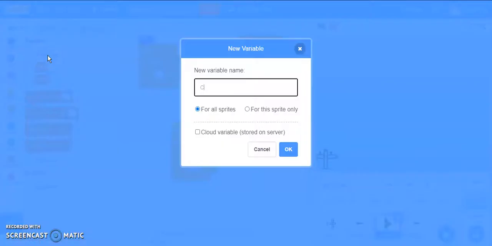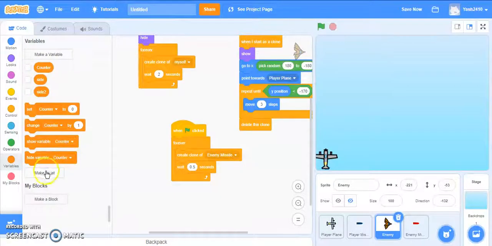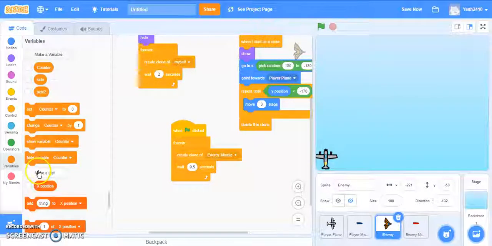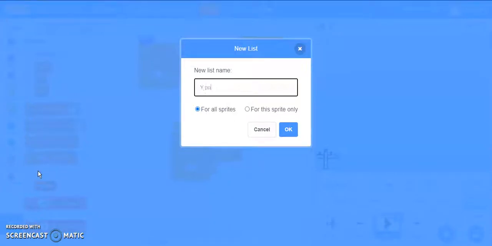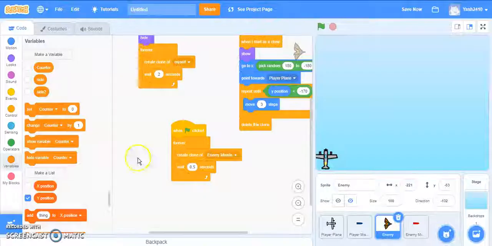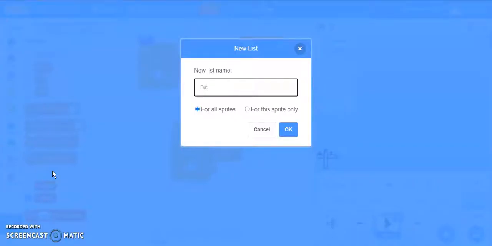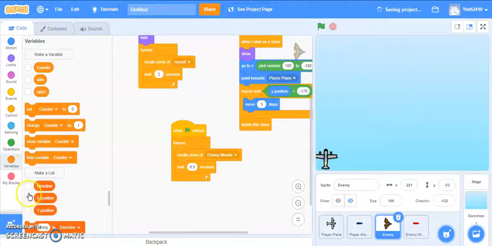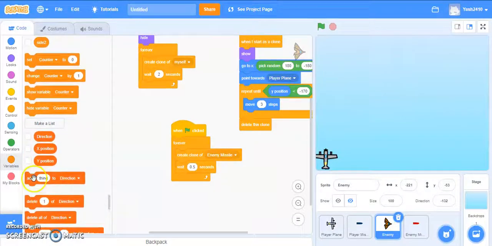And a variable, we'll call it counter, so that the enemy's missile will know which enemy to go to. So we need 3 lists. First is X position, and then Y position, and another list, the last one, is direction. So what these lists will do, they will contain the X position, Y position, and direction of every single clone because they can't be held in a variable.